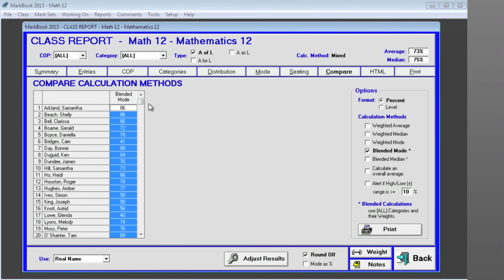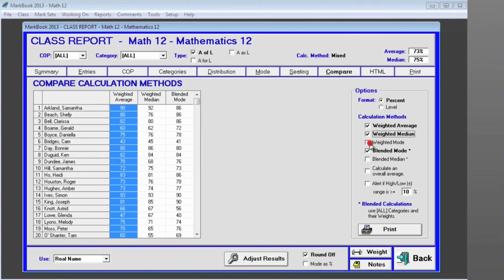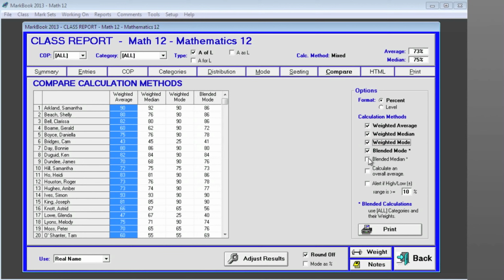This blended mode calculation is the closest match to the minister's policy of most consistent level of performance. A MarkBook user can come to the class report compare screen and turn on or off a weighted average or mean, a weighted median, a weighted mode, a blended mode, and a blended median.